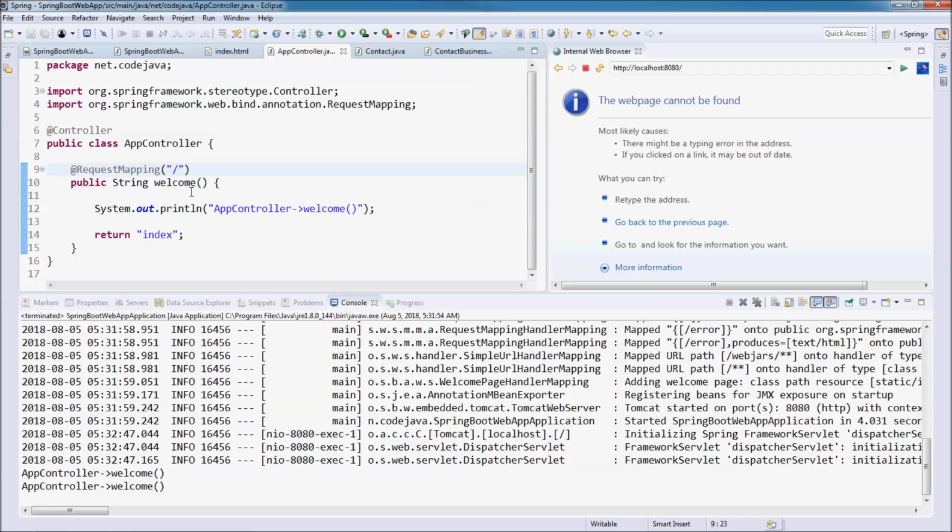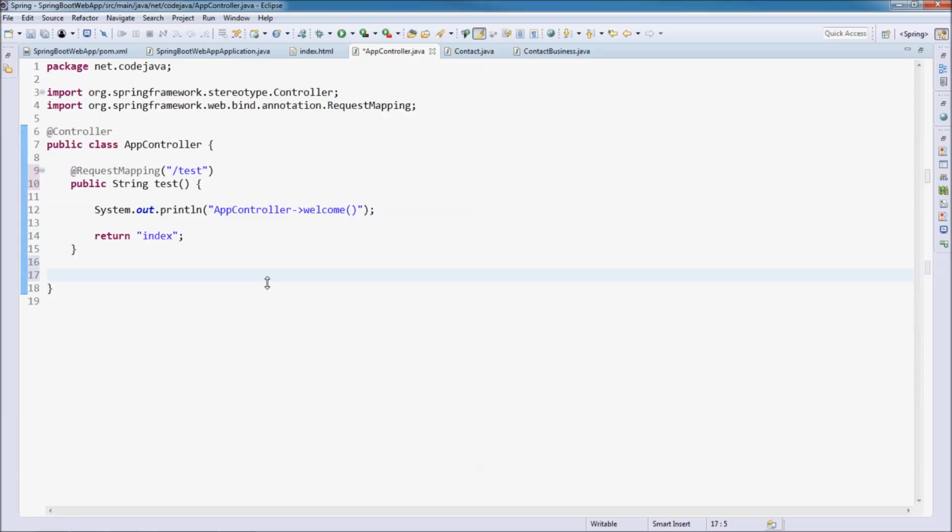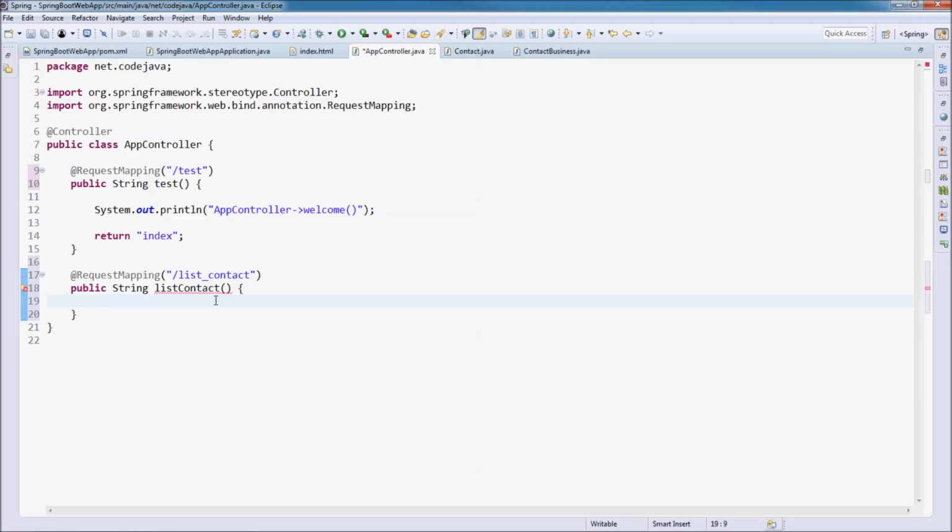Let's change the request mapping for this method to test. Now create a new handler method, for example, list contact, with request mapping /list_contact, which is the URL pattern in the welcome page. You see here, it should match. And in this handler method, return the view name contact.